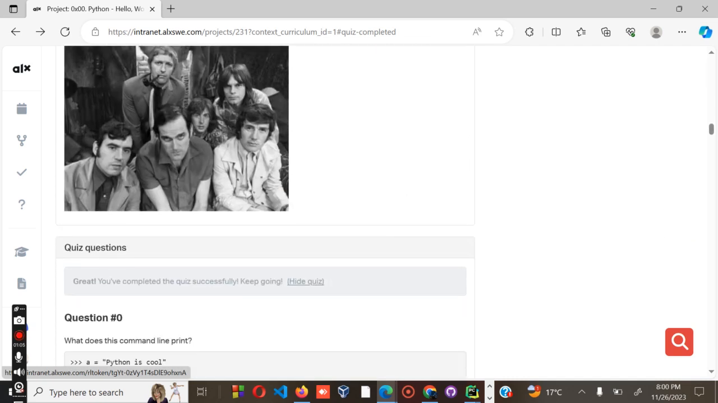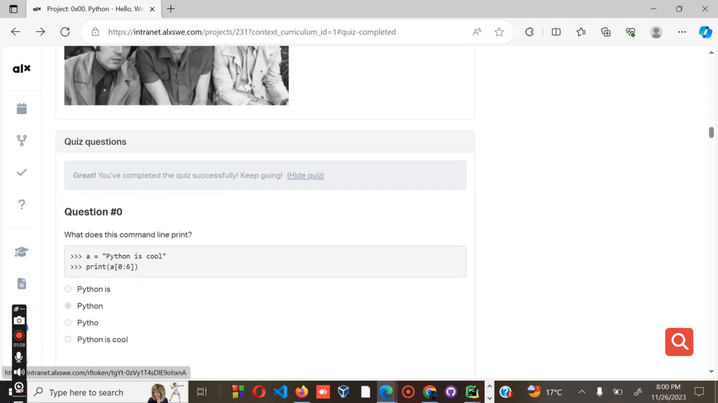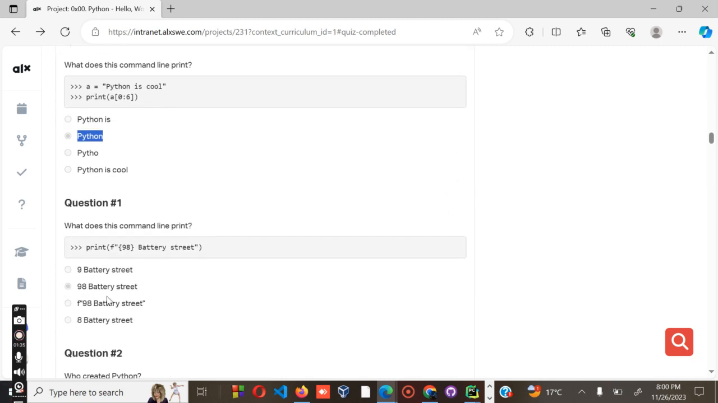So I'll take you through the quizzes in the shortest time possible. Then we dive into the actual project. Number one, what does this command line print? So we have a is equal to Python is cool, and you will find that it is supposed to print this, which is the output. So we have print. What are we supposed to print? We have a[0:6], so it's supposed to be this one, Python.